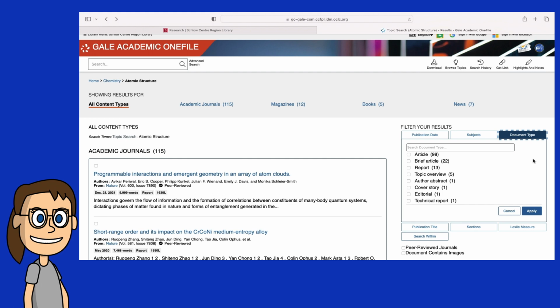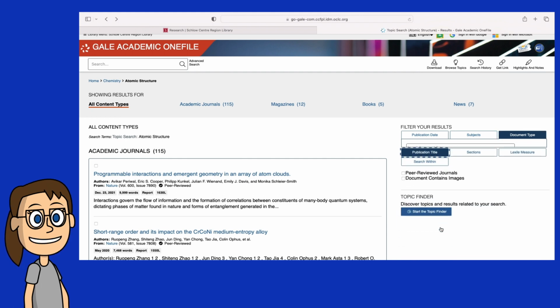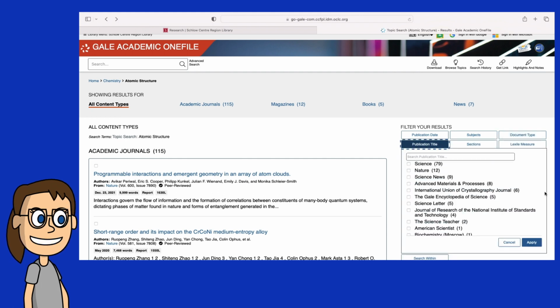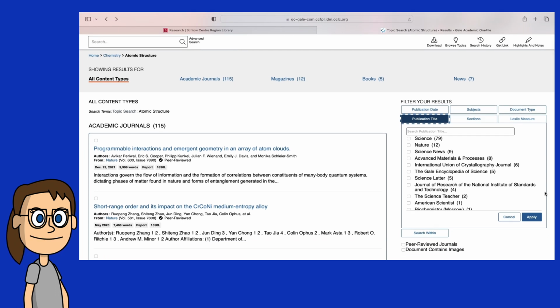Publication title shrinks results according to the specific publication, the journal, newspaper, or magazine, that the articles were originally published in. As you can see, the top two results under this menu for the chemistry topic we're currently looking at are Science and Nature. Not surprising, given that these are both well-known and respected journals in the physical sciences.